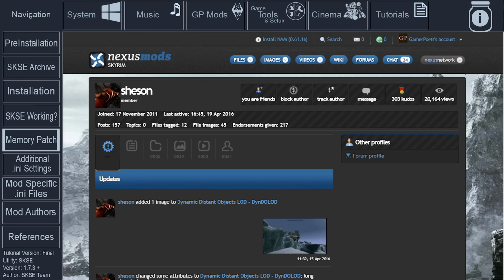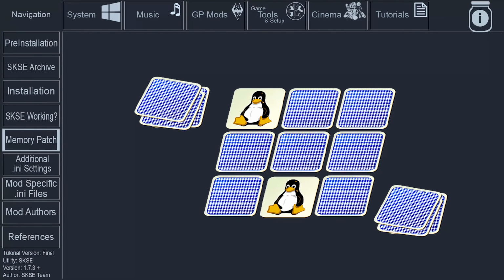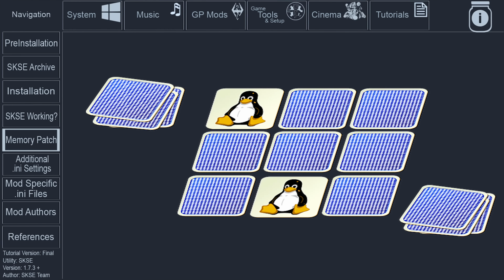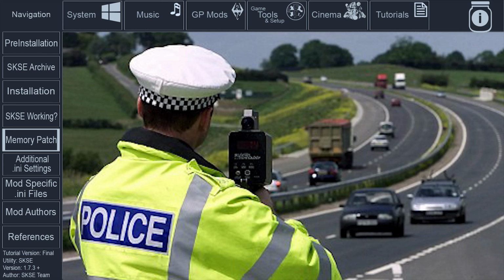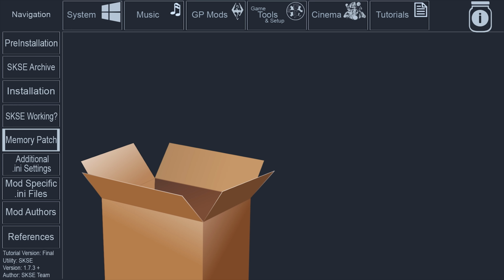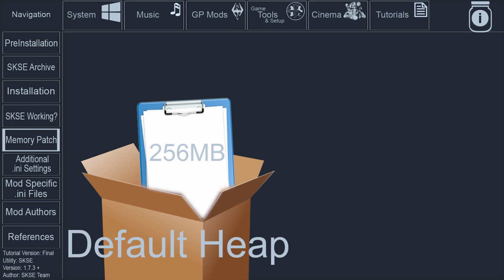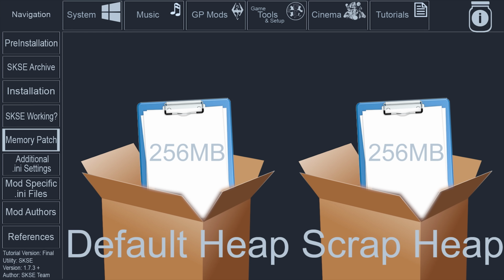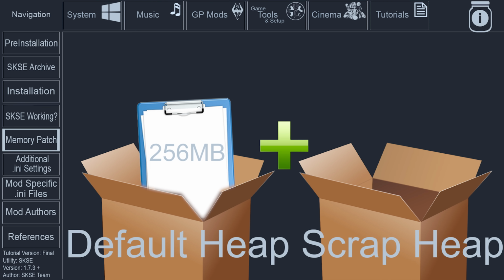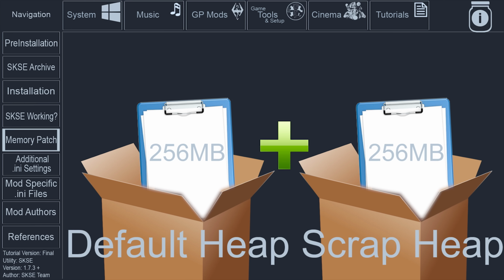The Skyrim memory patch, created by Shessen, expands Skyrim's memory block allocation and reserves to prevent and, in most cases, stop memory-related CTD and infinite loading screens. The two memory blocks that Skyrim utilizes are the default heap memory, which by default is 256 megabytes, and the scrap heap memory, which by default is also 256 megabytes. This memory system was designed to give the player 512 megabytes of on-screen memory. It does this by maxing out the default heap memory and creating the scrap heap block as a backup.